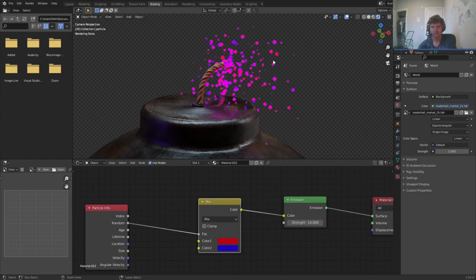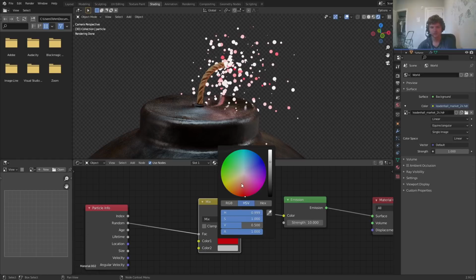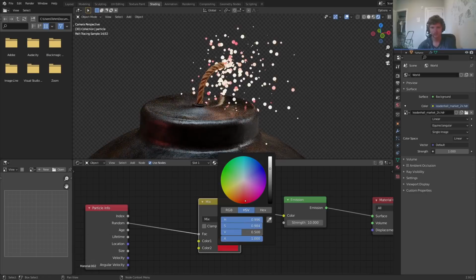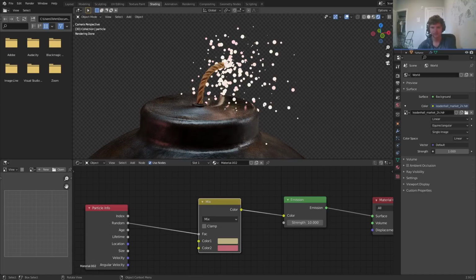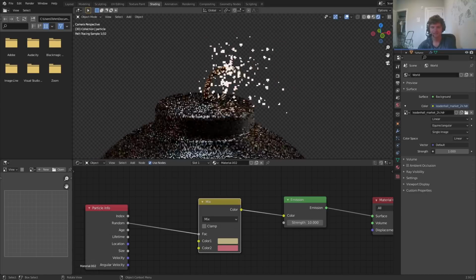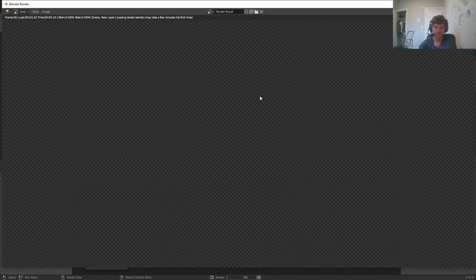You see what I mean. So we just need to pick two sparky colors. One of them should be a yellowish white, and one of them should be a yellowish red or something like that. Not that it's that visible with this level of emission, but let's see what that looks like.